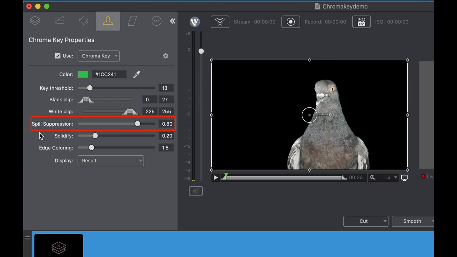Spill suppression. What is spill suppression? This helps take away the green reflection that is located around the edge of the subject. In this case, it's the bird. Anything that's near green, we can push it away from green. This will take everything that's green and take it away.